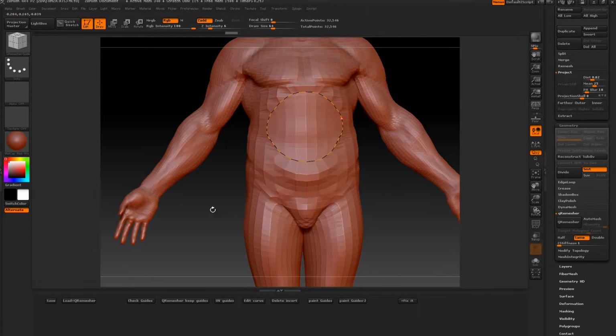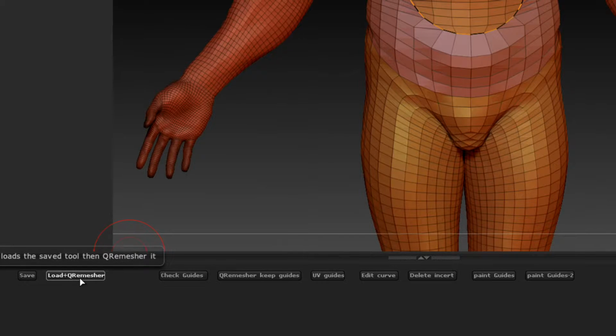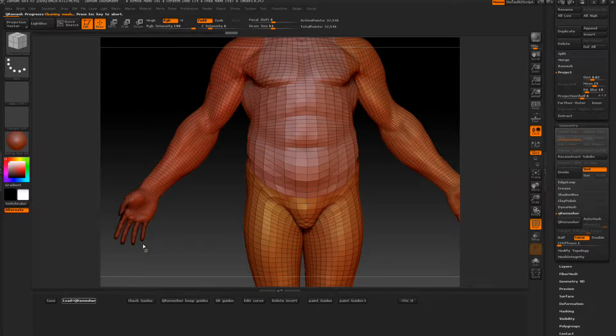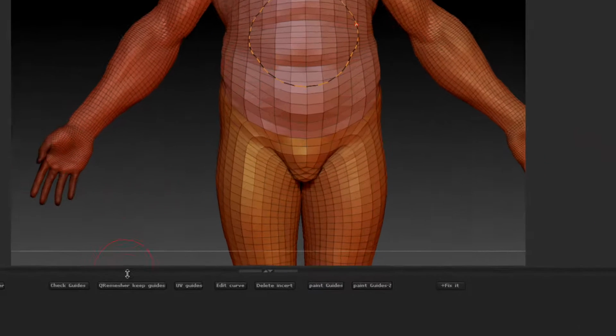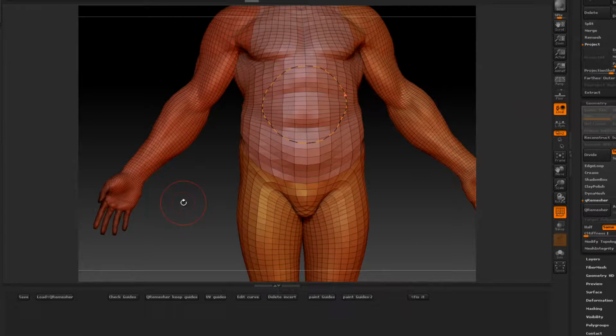So once again, we would load this. It loads the first one. I'm going to press the escape key to cancel it because I'm not going to QRemesh it. Then after that, we'll QRemesh, keep guides, after it QRemesh one time. So let this finish up.